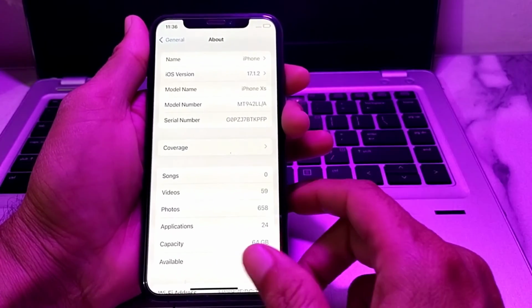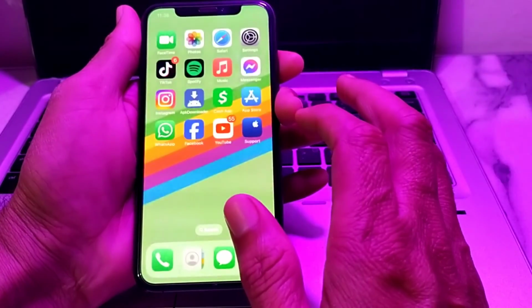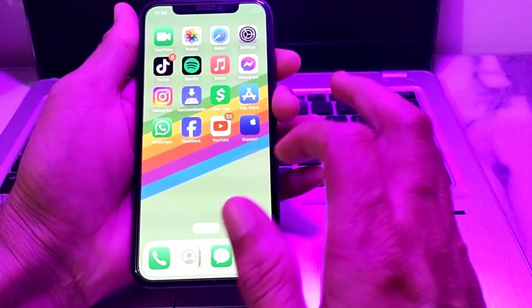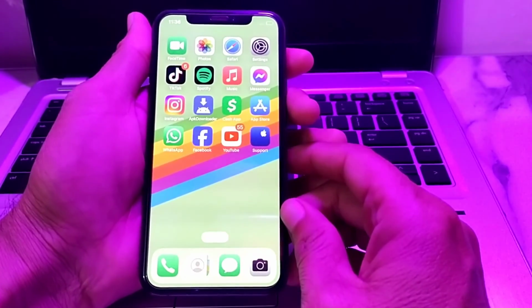So in this way you can fix this problem if you are getting the Important Display Message on your iPhone device. So that's it for this video.